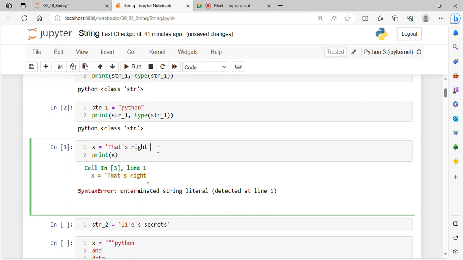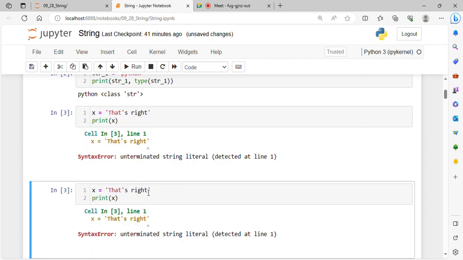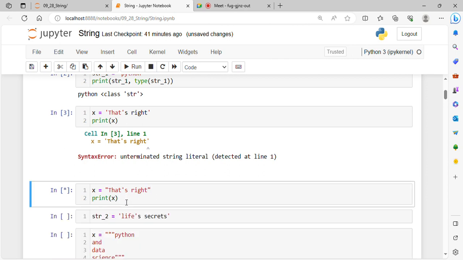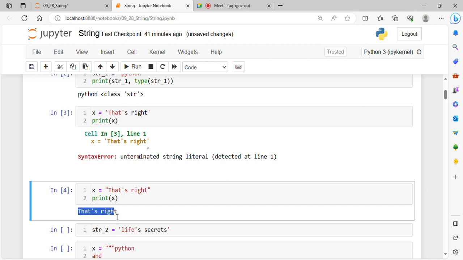That's why what we do is, if we have an apostrophe, we generally use double quotes. How to use double quotes? In this way. Instead of using single quotes, use double quotes here also and here also. Now this apostrophe is okay. You can execute this. You can see here, that's right.